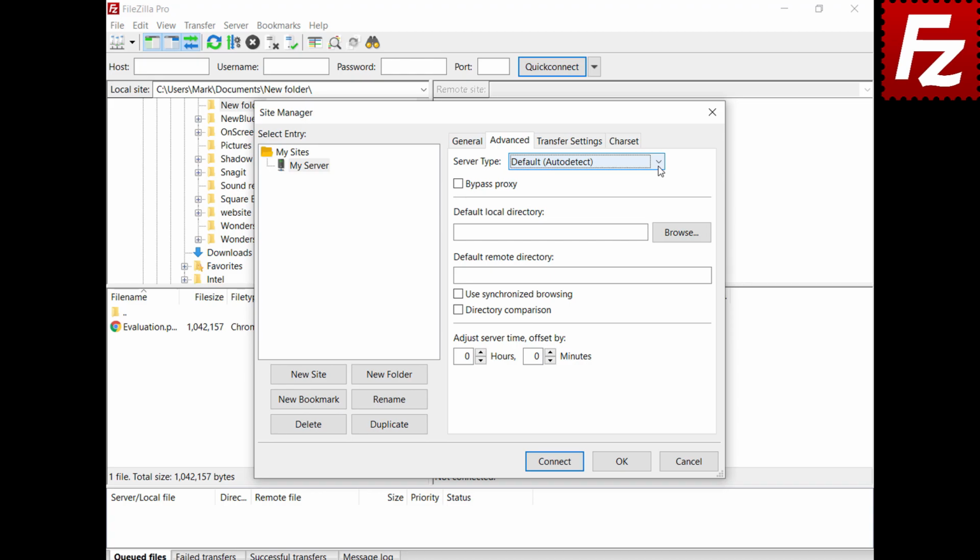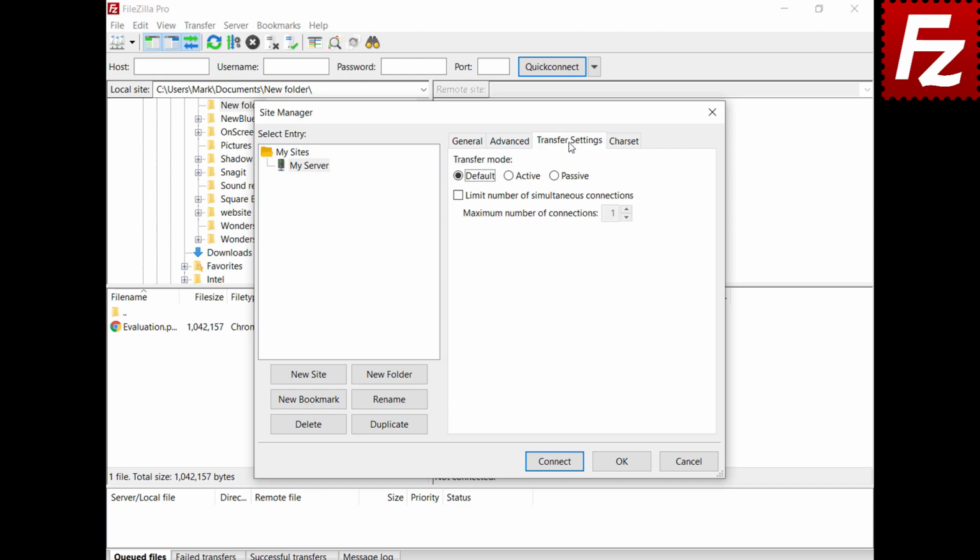To learn more about directory comparison and synchronized browsing, watch the videos in the description. And last, the time offset from the server time. In the Transfer Settings, you can configure the transfer mode. The transfer mode configuration is available only for FTP. To know more about transfer mode, watch the transfer types video.